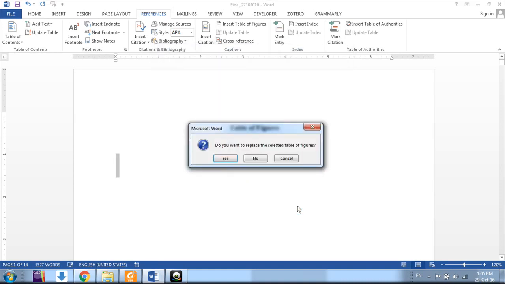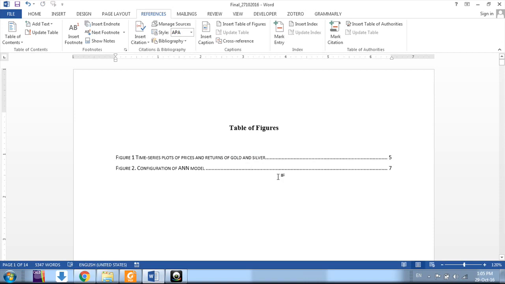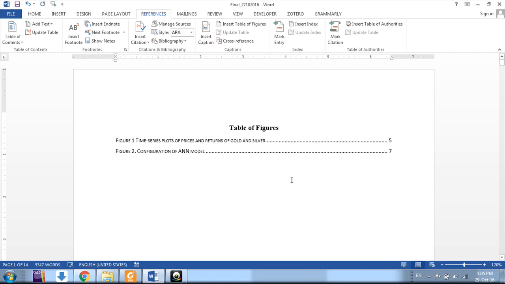Then okay. Here it is asking me, do you want to replace, because I already had one list of figures. Yes. So friends, now my list of figures is ready without losing a second. In a jiffy I can do that. The space could be removed. So now friends, this is a simple way, but here I have inserted it, and there is something in the background.